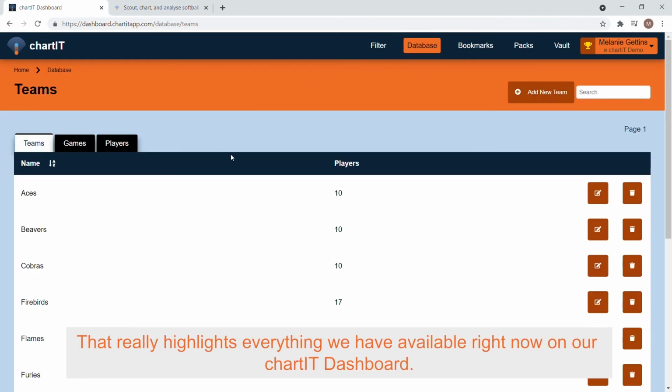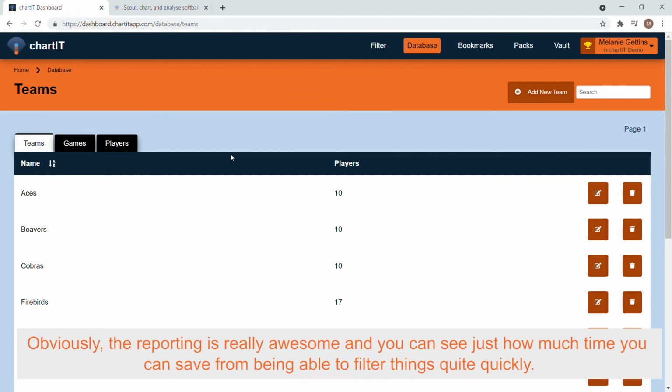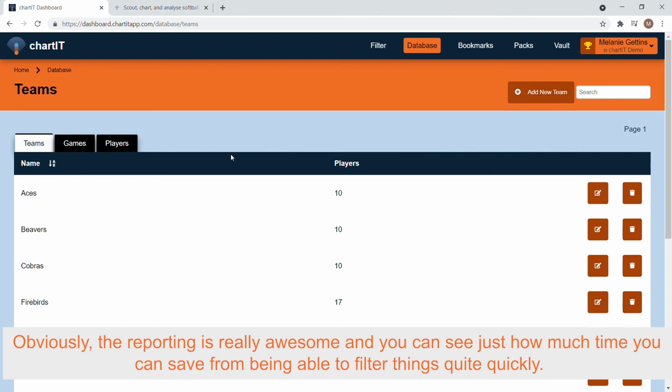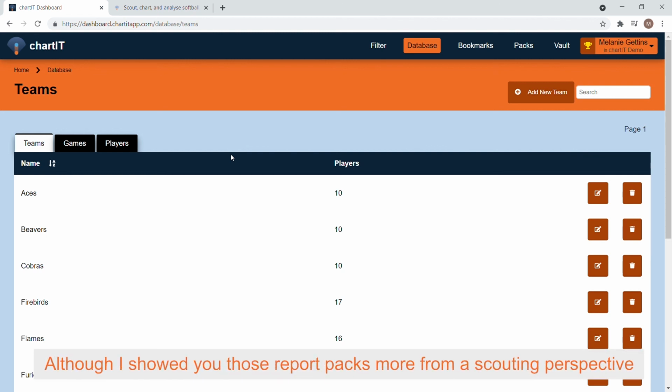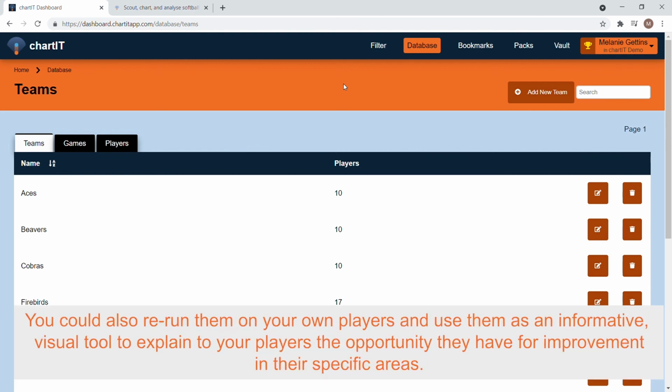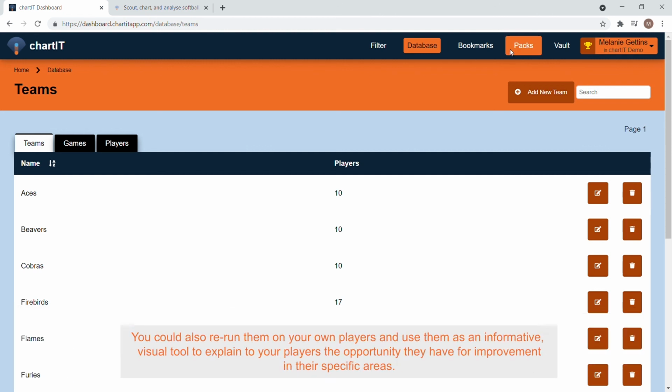So that really highlights everything that we have available right now on our chartIT dashboard. Obviously the reporting is really awesome, and you can see just how much time you can save from being able to filter things quite quickly, and also the opportunities and the trends that you can start to uncover. And although I showed you those report packs more from a scouting perspective, you could also rerun them on your own players and use them as an informative visual tool to explain to your players the opportunities they have for improvements in their specific areas.